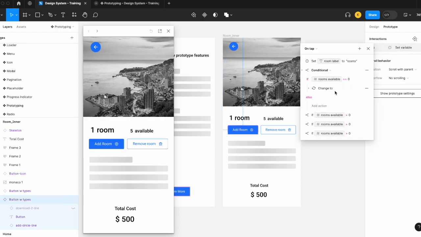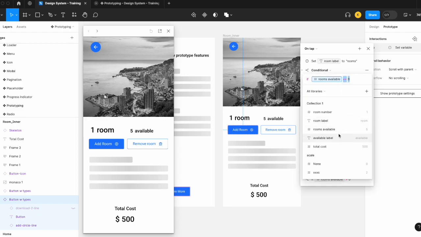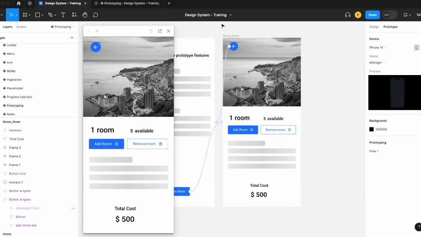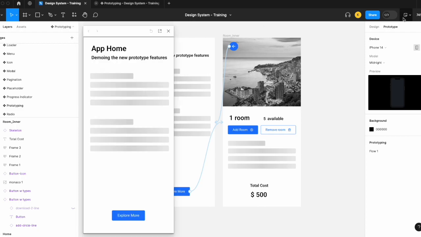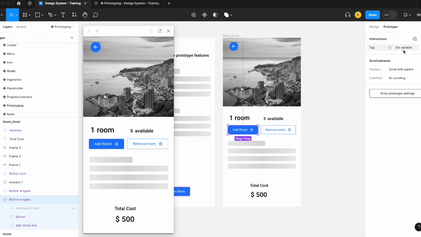So rooms available, if it's equal to 0, let's put if it is less than negative. Let's maybe adjust it so it's not equal to 0, if it is less than 1, and that should fix it. So let's close this, open back up our prototype again. 1, 2, 3, 4, 5. Interesting. So that still didn't change. Let's see what went wrong here again.